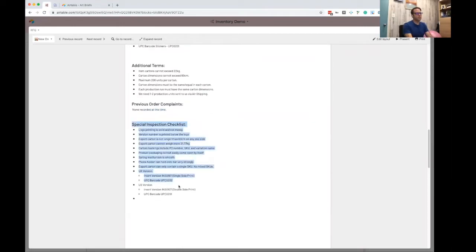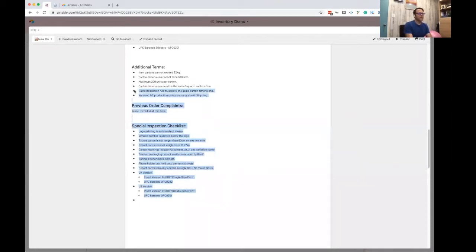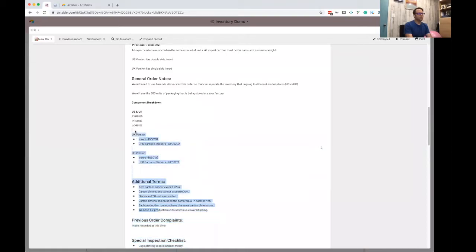And then we have a special checklist because every one of our orders, we do have an inspection done before it ships out of China. We have a third-party team that goes out and does due diligence for us and sends us a very, very detailed report so that we can hopefully catch any imperfections in the order before it gets on the boat. So all of this data is all being pulled in from one single rich text field.